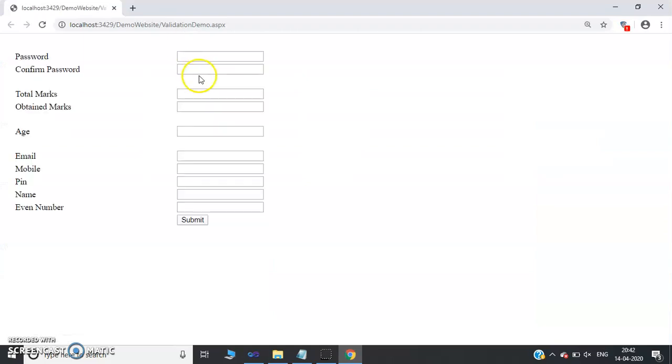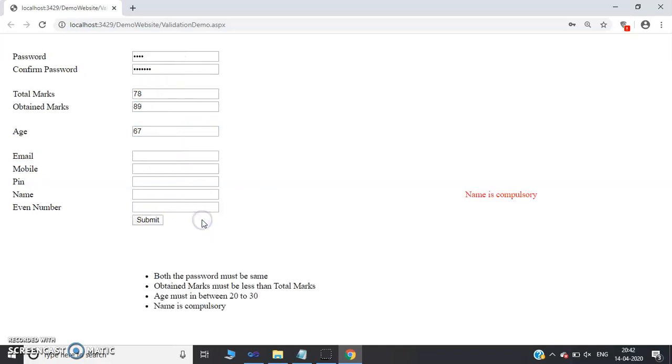Just execute this code and now enter invalid password. Total. You must have observed that it is not displaying an error. And now click on submit button. Similarly, we have not changed the property for name, so it is displaying in front of this control. But now just click on submit button. It is displaying all the errors as a summary at the end of the page.